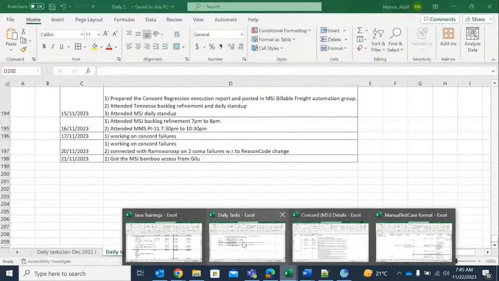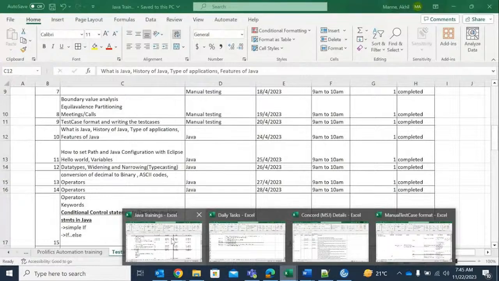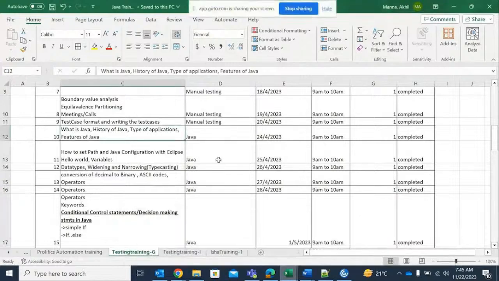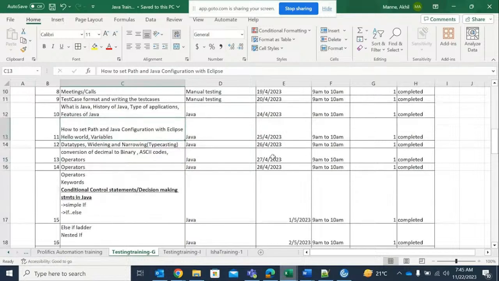And as part of core Java, initially we would start off with the basics of Java, like the types of applications built based on Java, and then the features of Java. On day two, we would discuss how to set up Java in our systems, how to set the path, and we'll start off with a basic Hello World program. And then we'll talk about data types, variables, and typecasting.